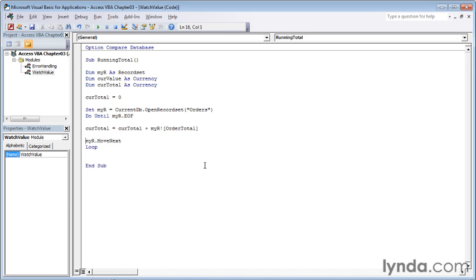What this code does is it steps through every record in the orders table and adds the values of the order total field to the current total variable. What it doesn't do is display that information for you. So in this movie, we will add a message box. I'll click to the right of the current total assignment line and press enter twice to give myself some room to work. Then I'll just type in a very simple message box.